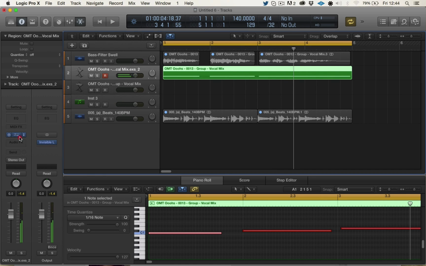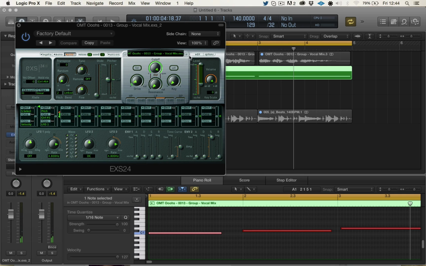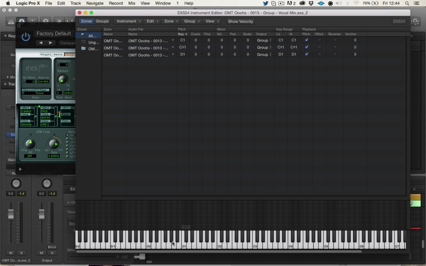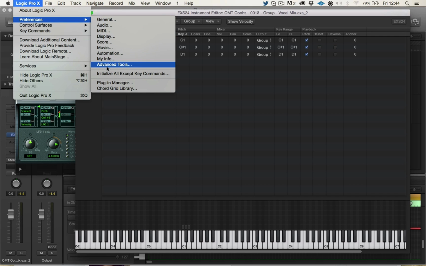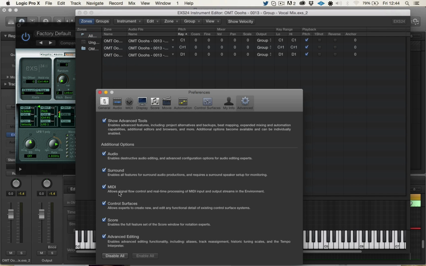There you go, cool. And if we go in and we edit, the edit button. If you don't have the edit button, please go up to preferences and switch on advanced tools. Click there, show advanced tools.